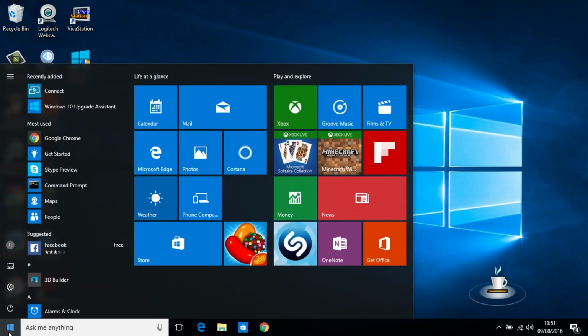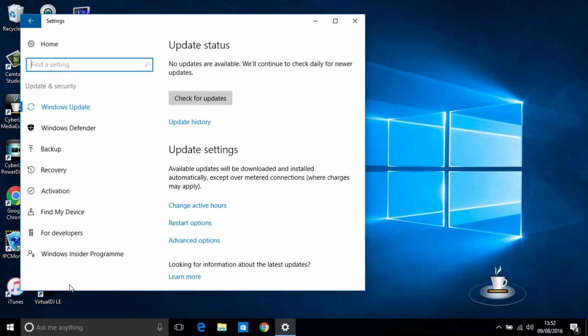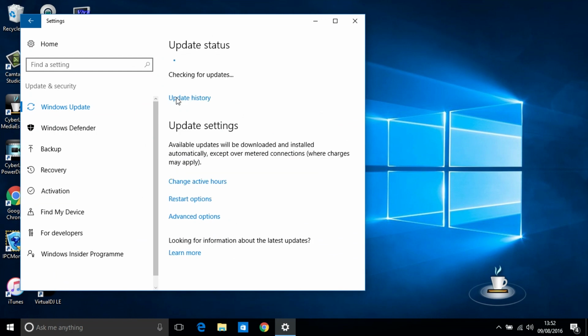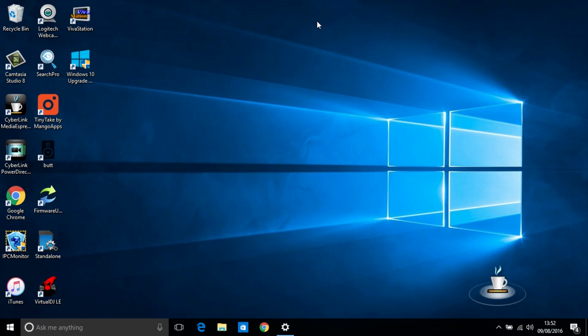And as you can see here, the first thing I'm going to do is go to settings. The settings tab is now changed, and we're just going to quickly check for updates to see if there are any more updates available for us. Check for updates, as you can see, and there may be some. There you go, there are some Windows Defender updates available here, so I'm just going to quickly update those. You can drop that down there, that's fine.